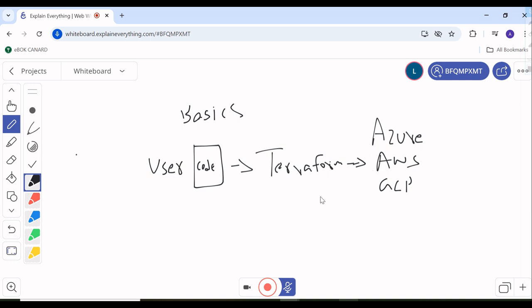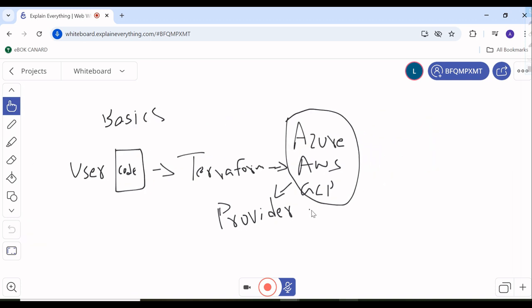So what are providers? Azure, AWS, GCP, these are nothing but providers. We are the ones who are going to define them within our source code. The user is going to define these providers, and these providers are being used to deploy resources. So let me move it a bit here and take the marker. Then we can deploy resources.